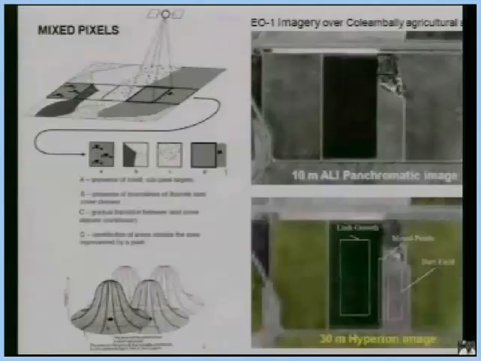This is just to show a 10 meter ALI panchromatic image. This is a 30 meter Hyperion image. This is actually a mixed pixel of lush growth as well as a bare field. How do we get at the components of these two classes in the mixed pixel case?